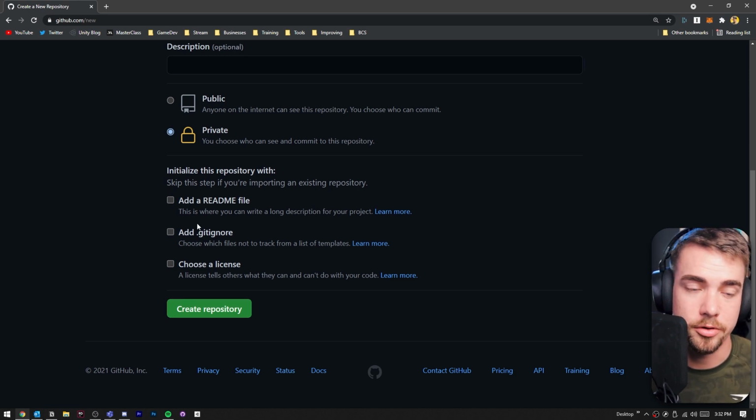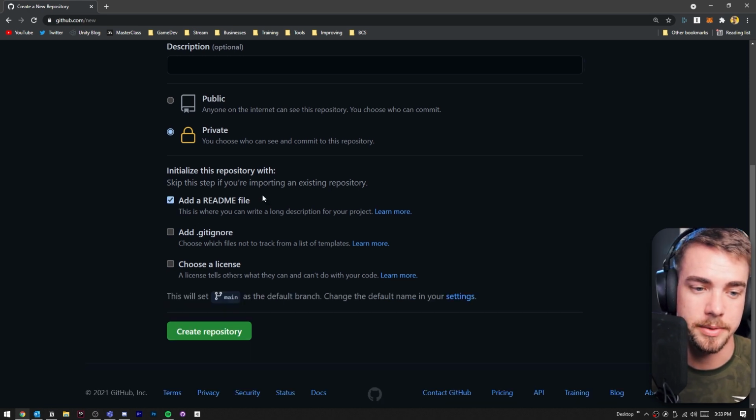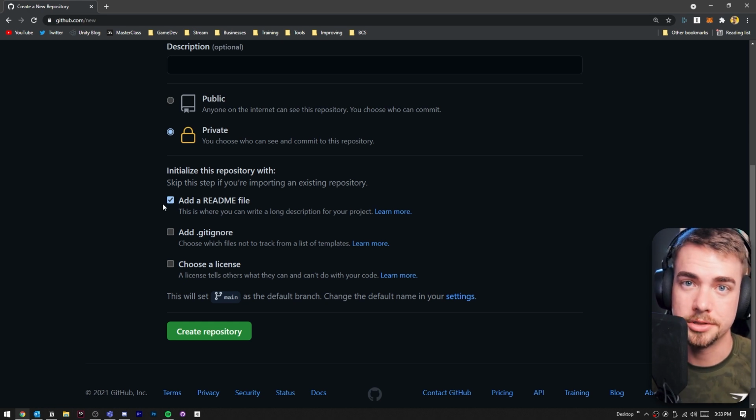And then down here you have a few different files you can add. So a README is basically just a description of the project, and if someone downloads all the code, it's a brief description of this is what the project does, this is how to get it running, that kind of thing.